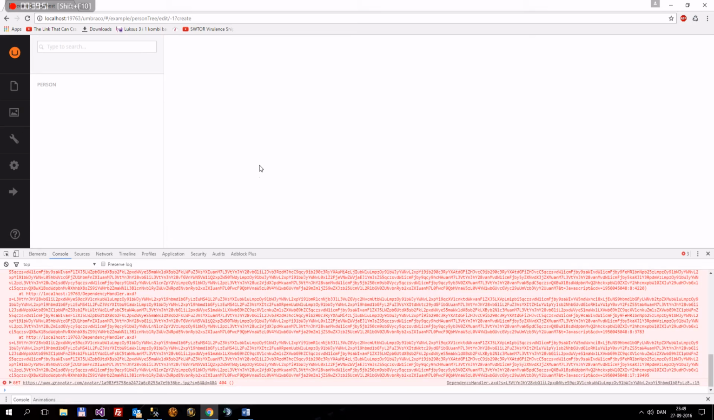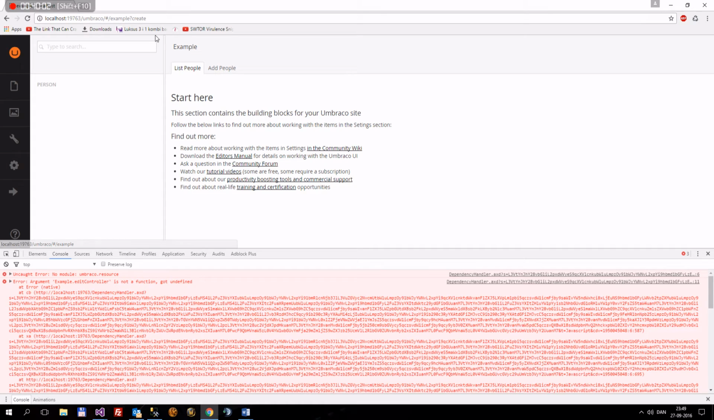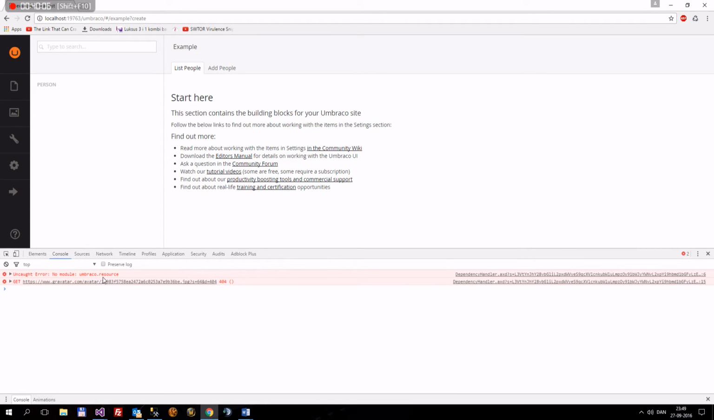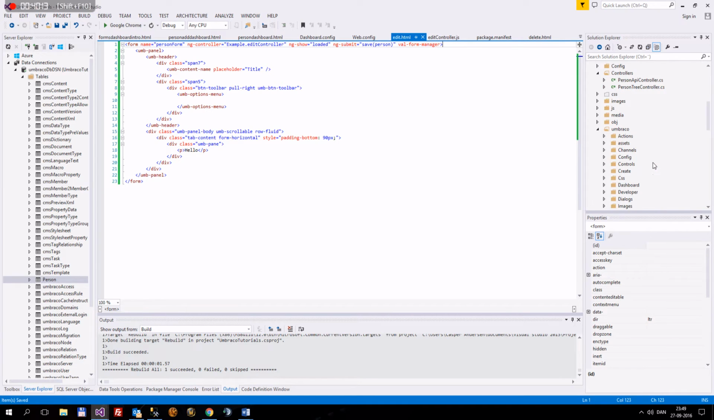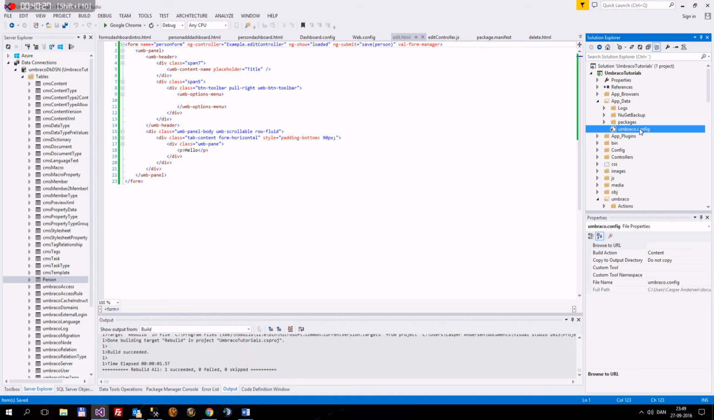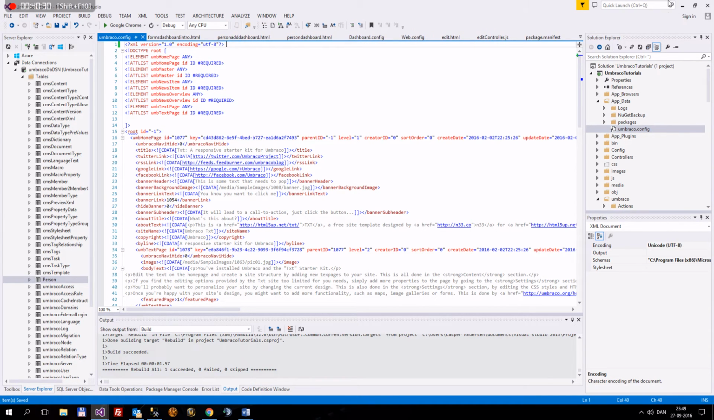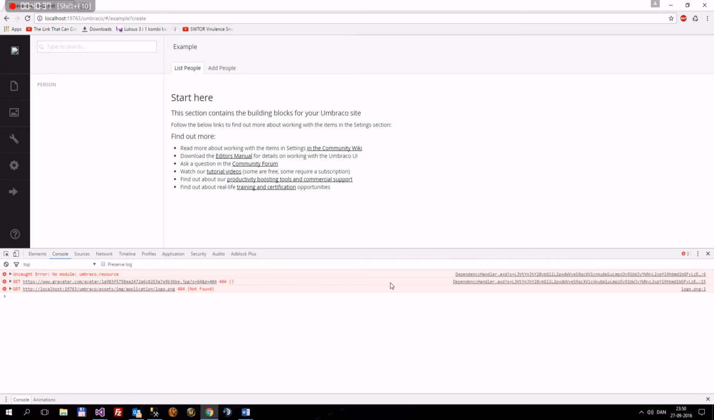Loads of errors. We reload, and still loads of errors. Still can't find our controller. That's a shame. Don't know why it's finding this Umbraco.resource. That is really annoying. I'm just thinking, isn't there in the, yeah? Let's just try and remove these things here, and let's just quickly touch the Umbraco config. Let's try and rebuild now and see what happens. Okay, still a problem. Really weird.